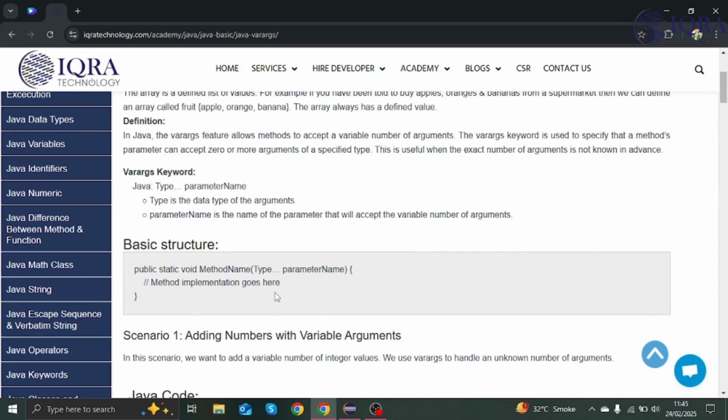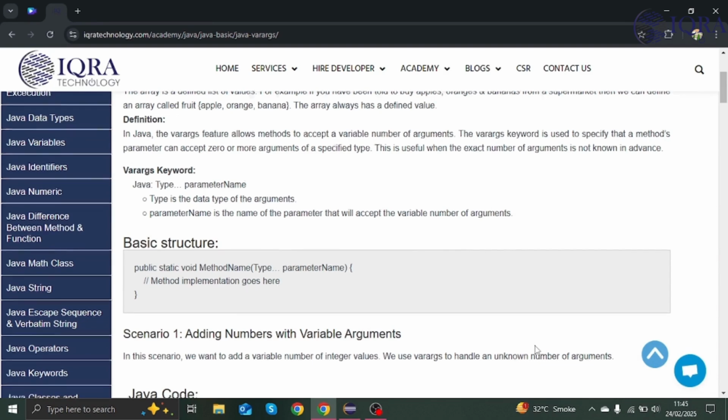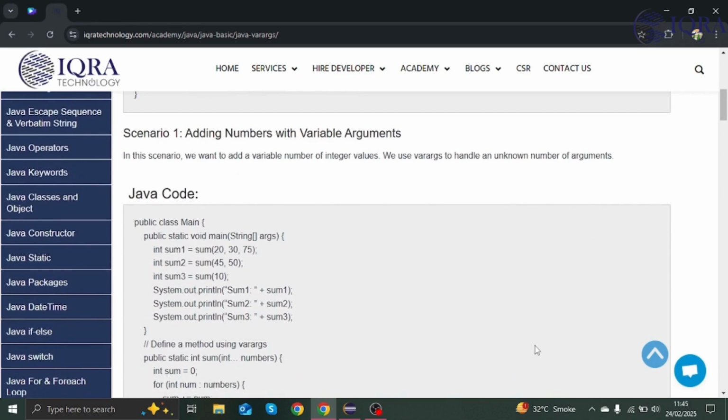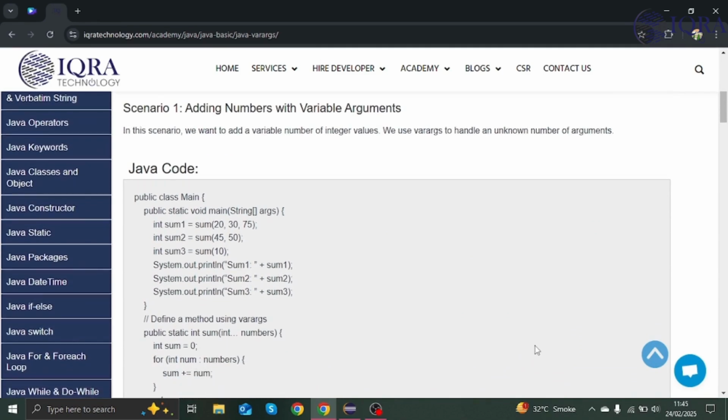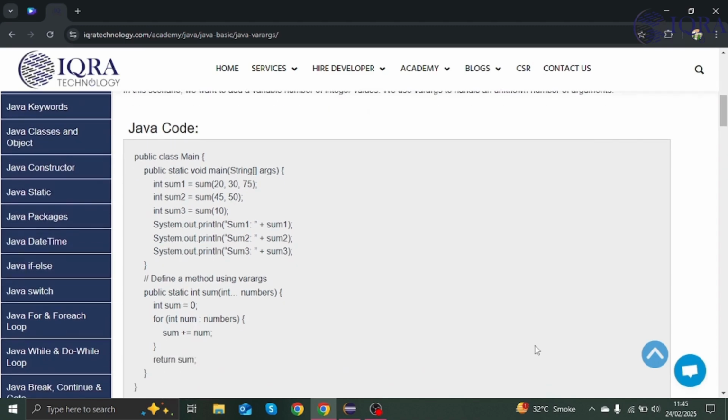Okay, so let us see, first we have a scenario where we are adding numbers with variable arguments. In this scenario we want to add a variable number of integer values. We use varargs to handle an unknown number of arguments. So we have defined a method here. We can define it above also, it doesn't matter, the main method will be used for execution.